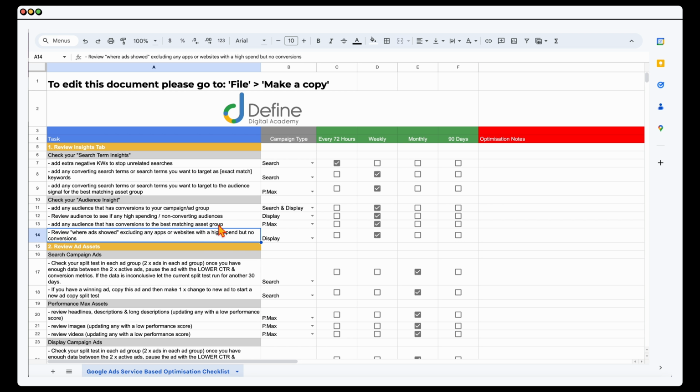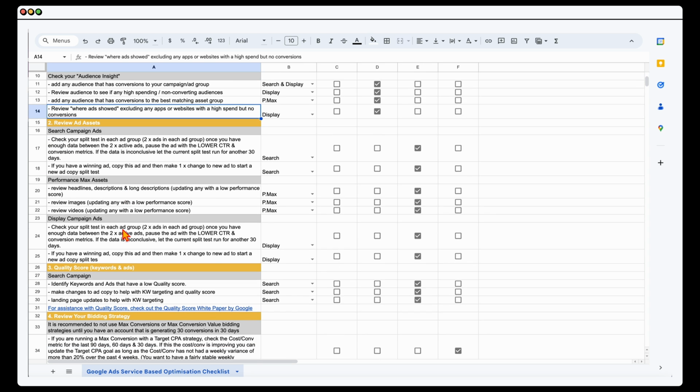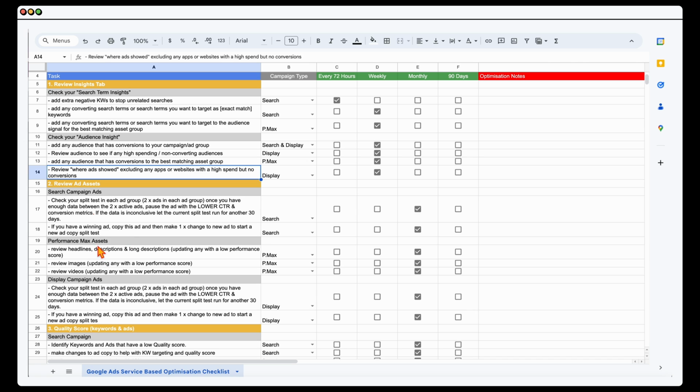So we've already now gone through two of the actions. We've checked our audiences. We've added converting audiences into our campaign. We've also reviewed where ads are showing. We're cleaning up the placements so that we're spending more money on the websites and the apps that are giving us conversions. And the last thing I want to show you in this one, there are more actions, but these are just the top three that I'm going to show you, is how to review and add in some split tests for your display campaigns.